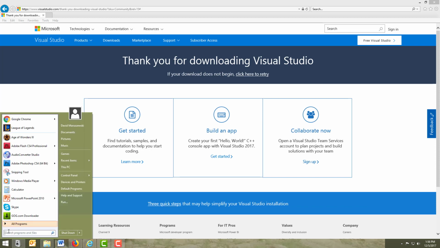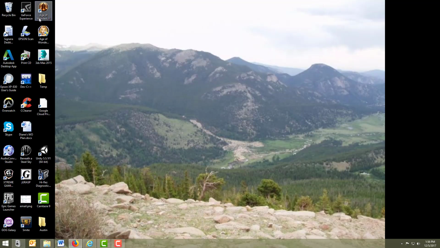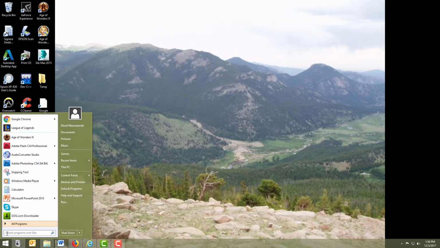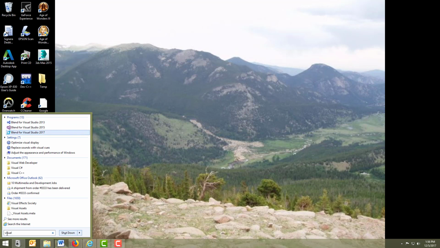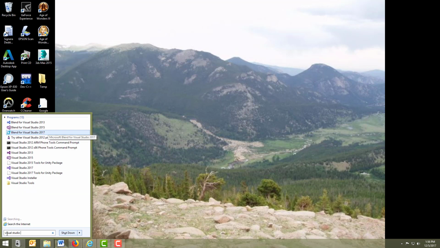You should be able to just find it somewhere in here. I may have it already on the desktop, as you can see. I have a little bit of a cleanup problem here, but most of what's on my desktop are games. But I should just be able to type Visual Studio, and it's all Blend stuff. So let me type in, because I really want just 2017.